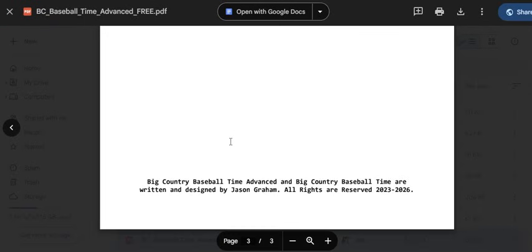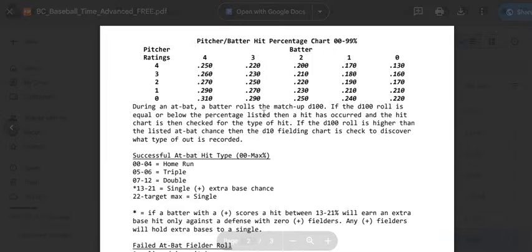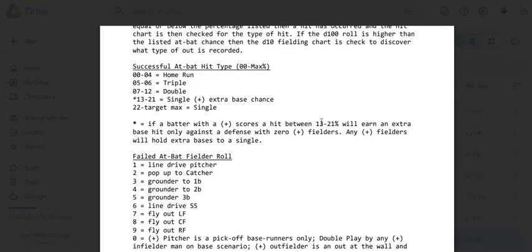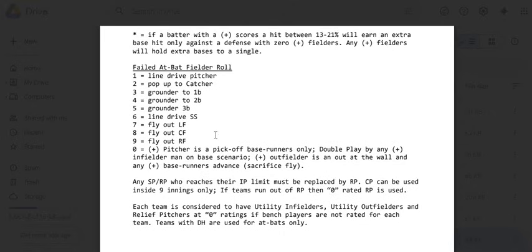It's 2 pages. So this is the advanced version of out-by-out at-bat baseball. So here's an example. Let's just say it's Glavine versus Ken Griffey. I need a 25 or below on the D100 roll to see if he gets a hit. And I roll a 96. 96 is going to be an out, but what kind of out? I pick up the D10 and I roll. It's going to be a 9. 9 is a fly out to right field. So Ken Griffey would fly out to right field. So you could roll all 3 D10s.